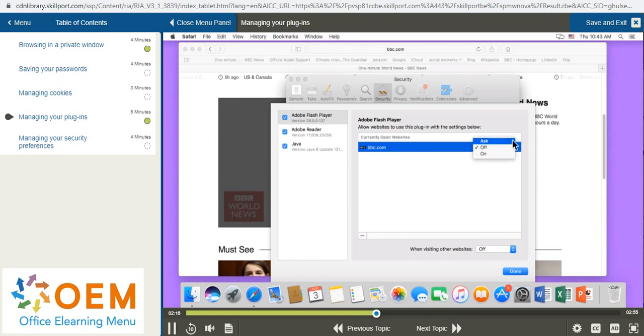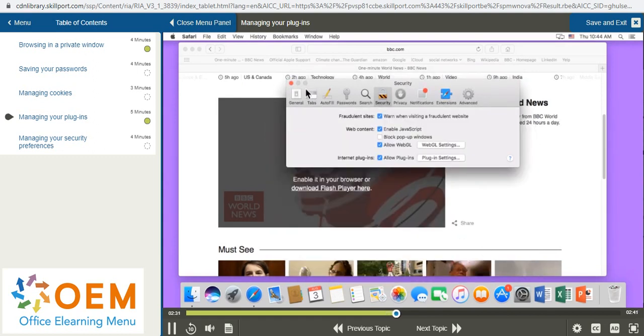I'm going to select Ask now so that when I return to the BBC News website, I will be asked if I want the plugin to work or not. So I'm going to press Done in the bottom right corner of the window. And I'm just going to close my preferences by clicking on the red circle in the top left corner.